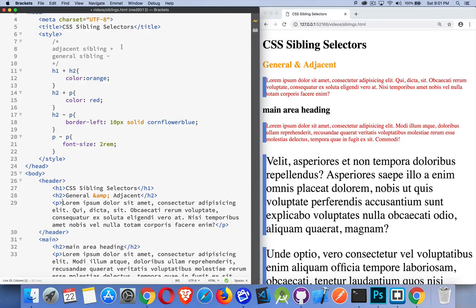So that's it. That's adjacent and general sibling selectors. You're targeting elements basically just because of what comes before them inside there, either immediately following or anywhere preceding them.